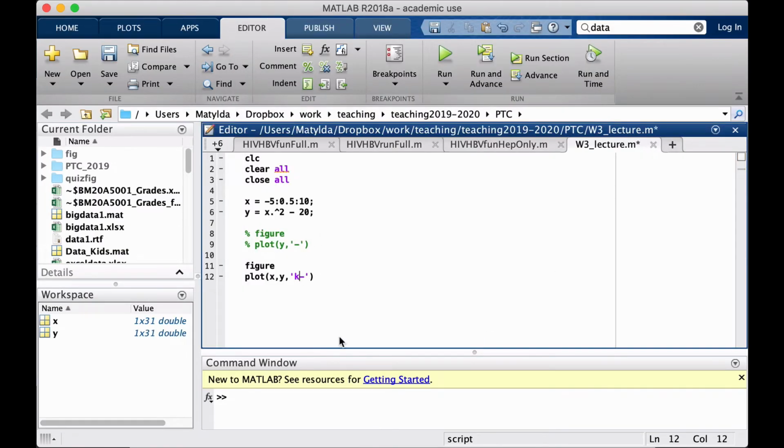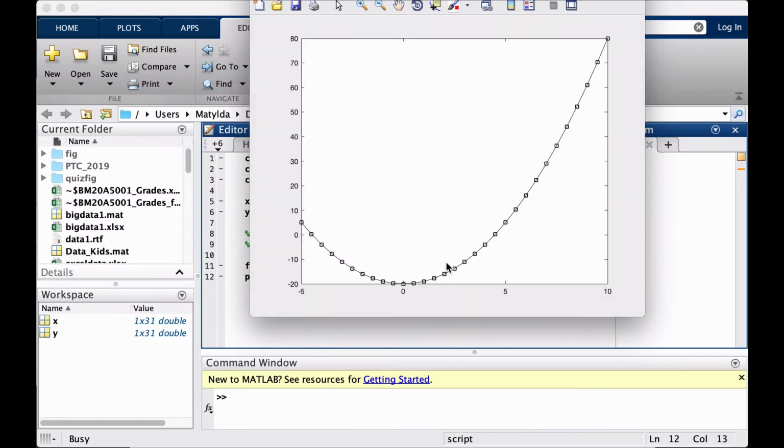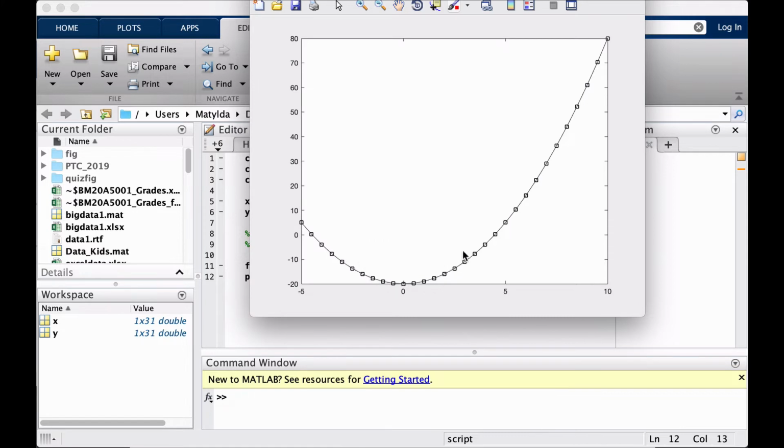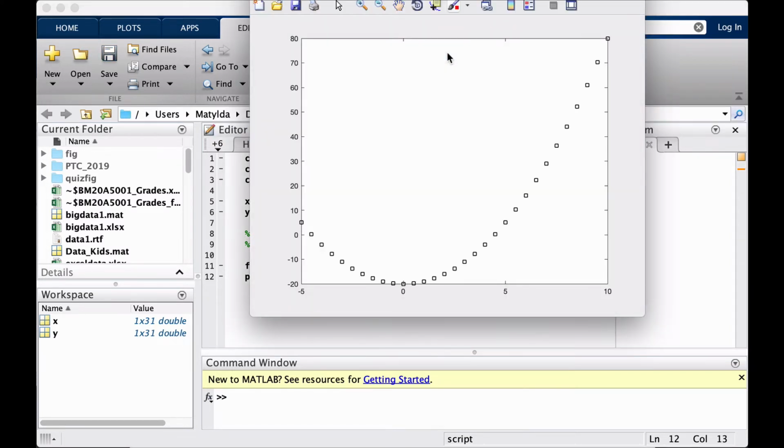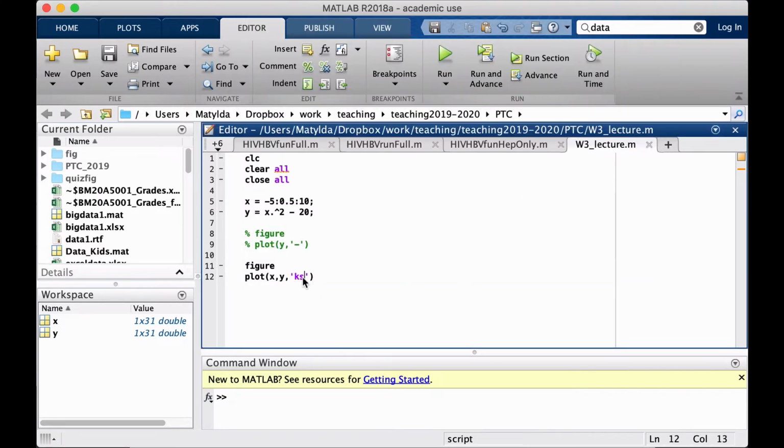So for instance in here I say KS and the line. Now it emphasizes those points using a square. But if I want to see squares only, so I don't want to see a line connecting those points, I will just remove the dash. So now KS means black square for the point markers. And again, you can try yourself some other options.